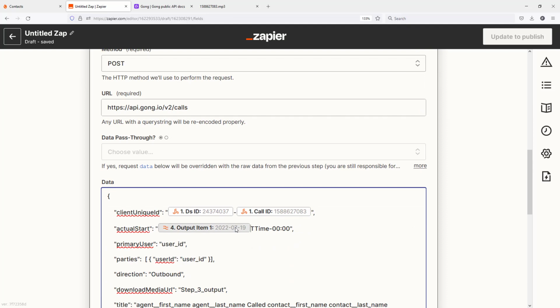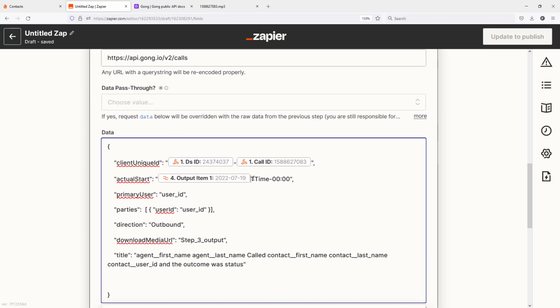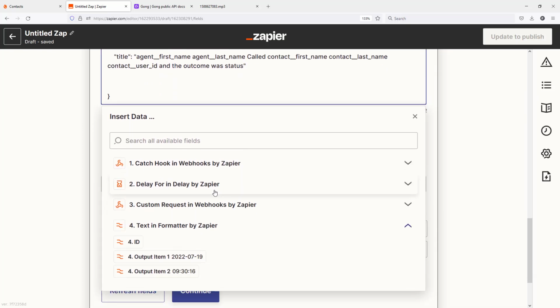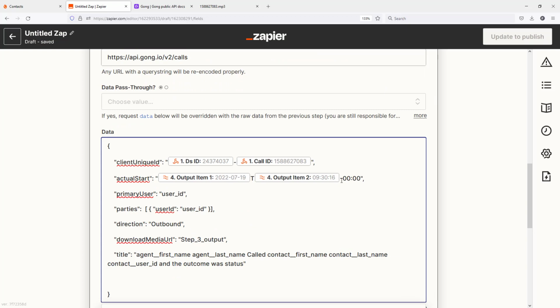That's going to be inserted there. We're going to leave the capital T, and we're going to replace time with, let's see here, output item number 2, which is the time. And we're going to leave the -00:00. So actual start time is going to be the date and time that we got from the formatter into those 2 spots there. So the next one is primary user ID.